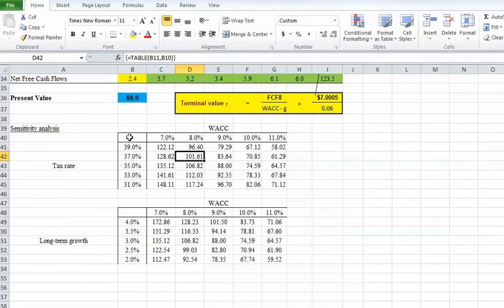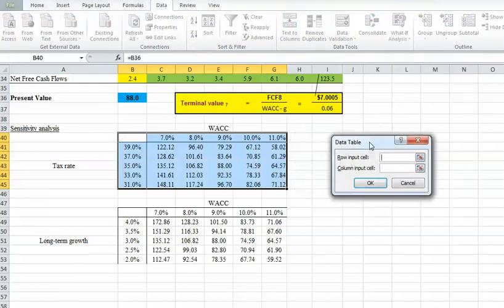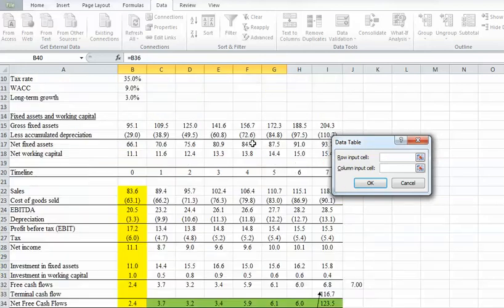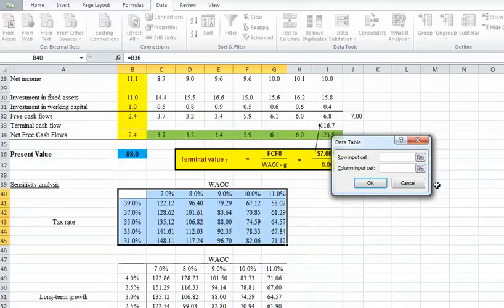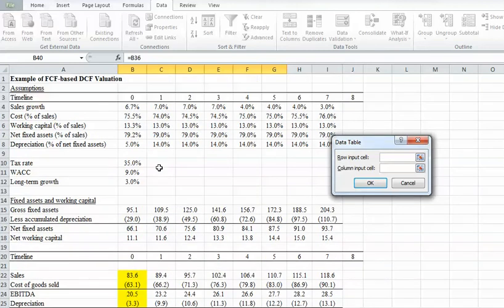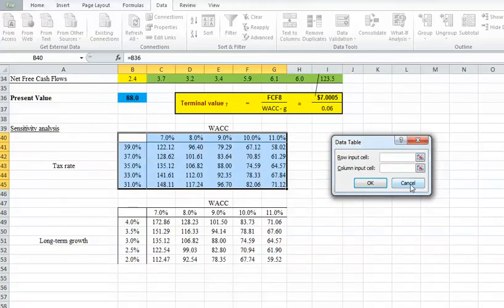Number two, select the table. Number three, go to Data, What-If, Data Table, and select the cost of capital from your assumption. Here we have 9%, and in the columns select the tax rate, which is 35%. Click OK. You're going to have this table.